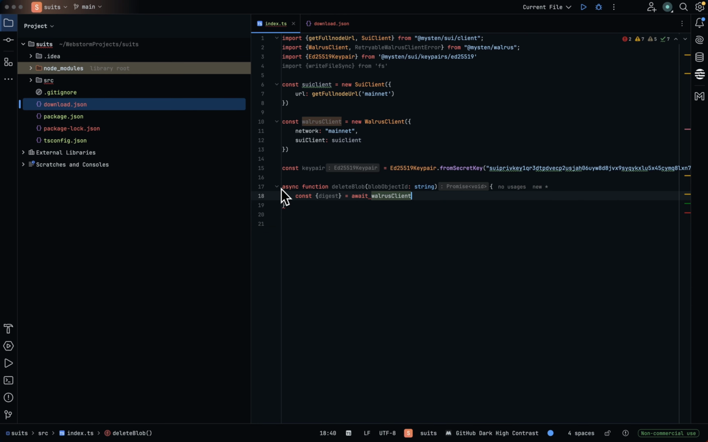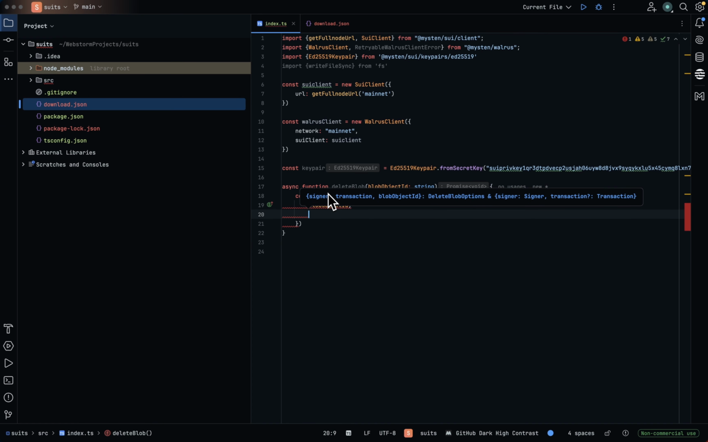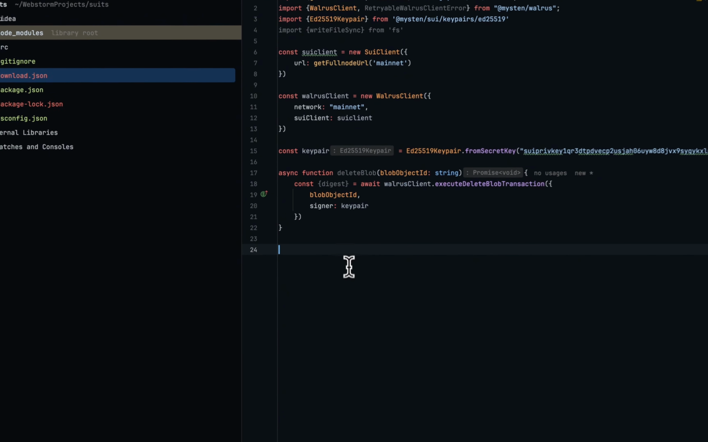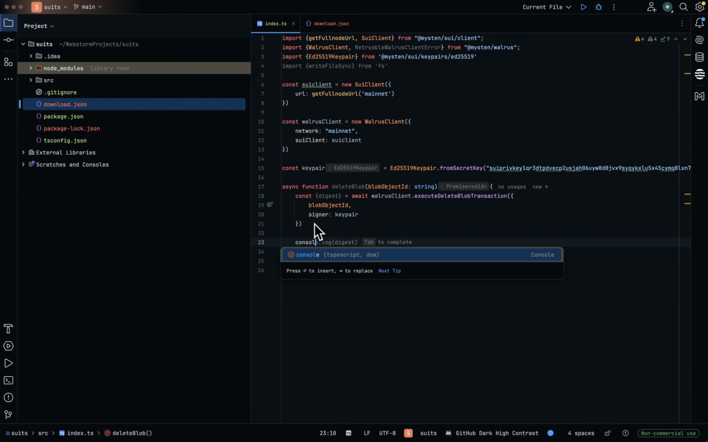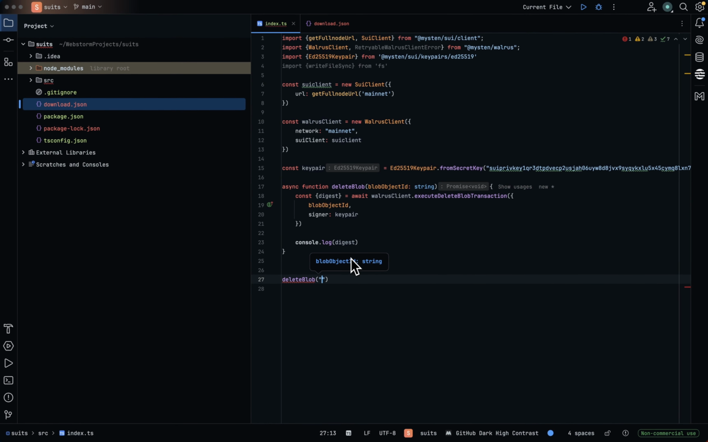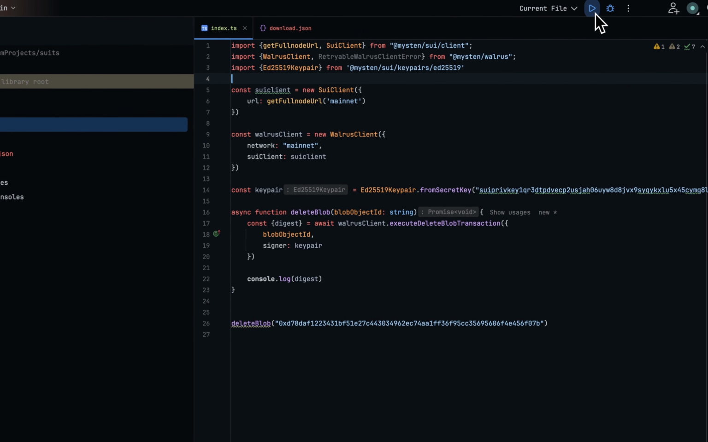So Walrus client execute delete blob transaction, and then this will take in first the blob object ID. So it's blob object ID, and then it's also taking the signer. So signer is our keypair here. Cool. And so finally we want to pretty much log the digest. So I'm just going to log the digest here, and I'm just going to call this function with the blob object ID. So yeah, that should be it. And so let's run this. Just going to remove this, then let's run it.